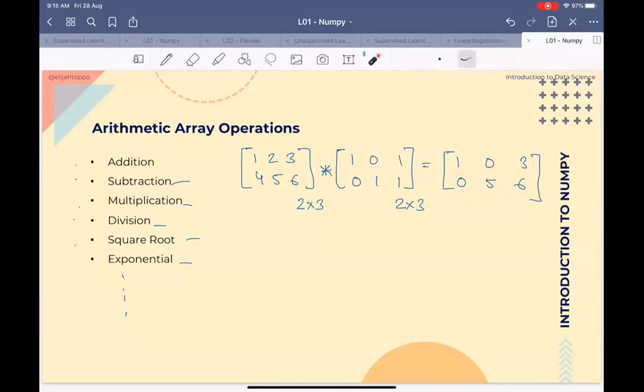Some people are asking, what if the matrices are of different size? Then, as someone said, it will throw you an error. It will say that this is not possible. Okay, and then you have to rectify the problem and then start again. So this multiplication we are looking at is not matrix multiplication. It is not dot multiplication. Okay, it is element-wise multiplication.